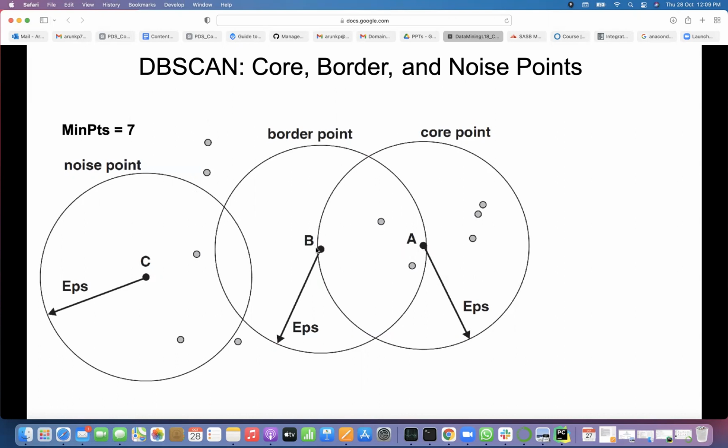Then what about B? How many are there within the unit radius distance at B? 4. Is it satisfying our condition to be called a core point? No. But is it a boundary point? It is within the boundary of core point A, so it is a border point. So what about C? How many are there in the EPS radius? 3. So it is not a core point, right?